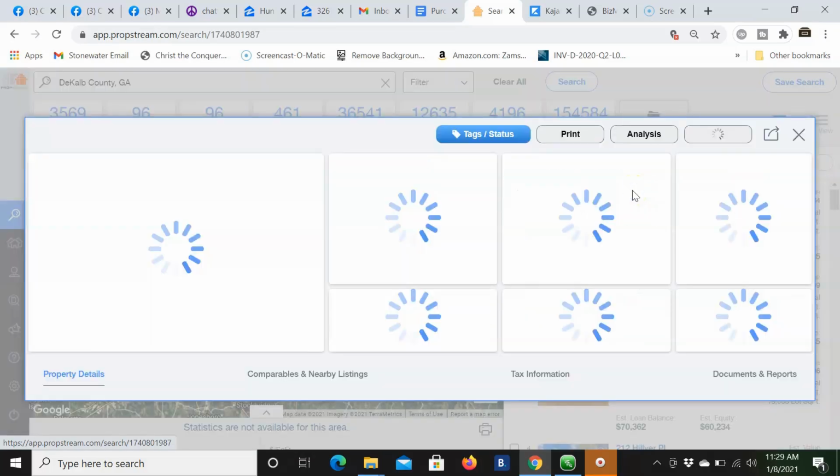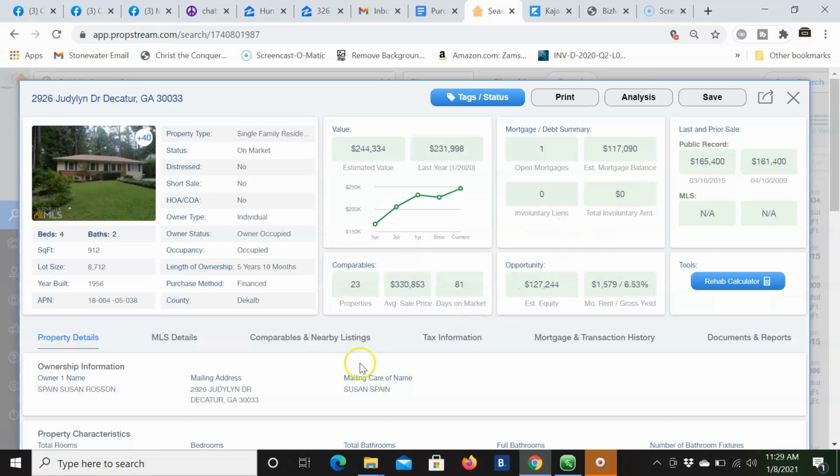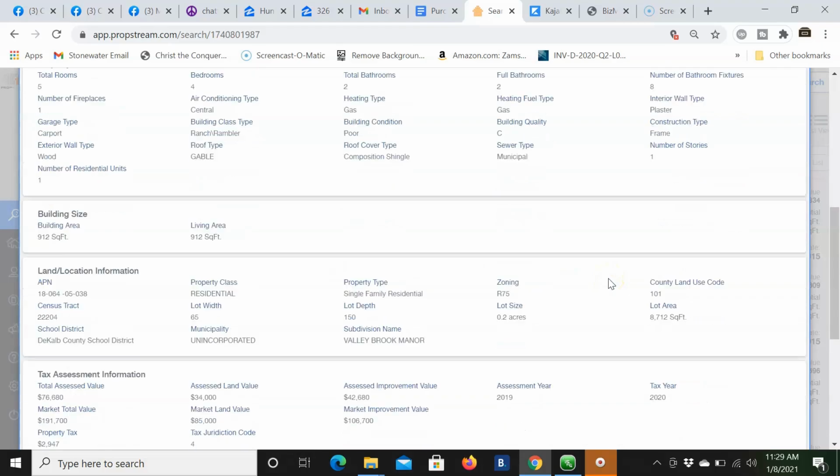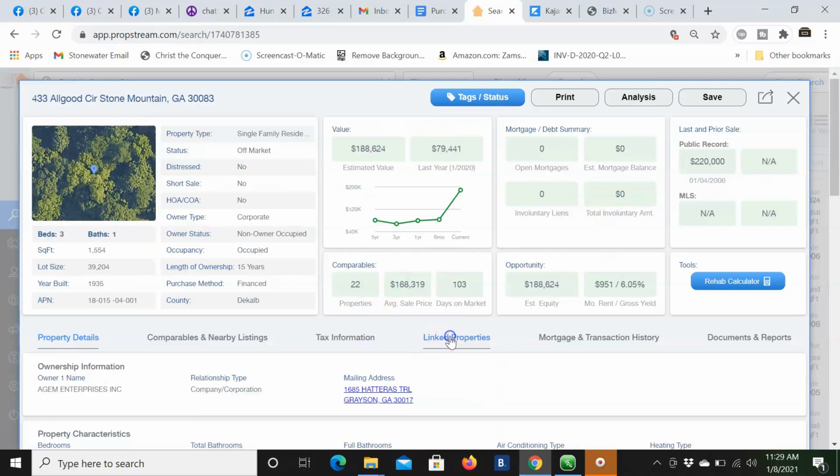On that software, you get to explore different information about property owners, properties, and cash buyers. It's like an MLS, but for everyone, and it's way more detailed. It gives you information about pre-foreclosures, cash sales, and whether a particular property owner owns multiple properties. So if you're looking for cash buyers, they have an option called Linked Properties.